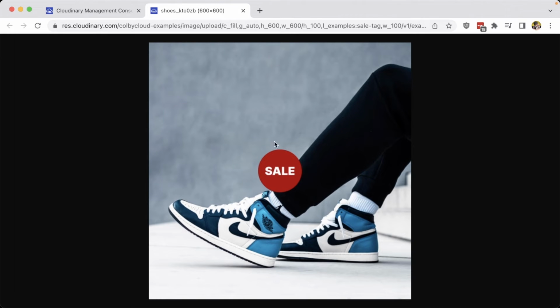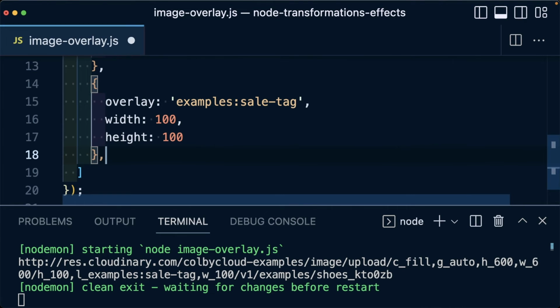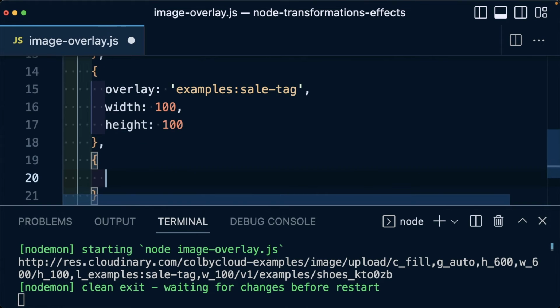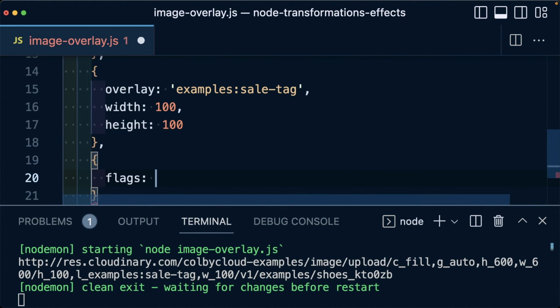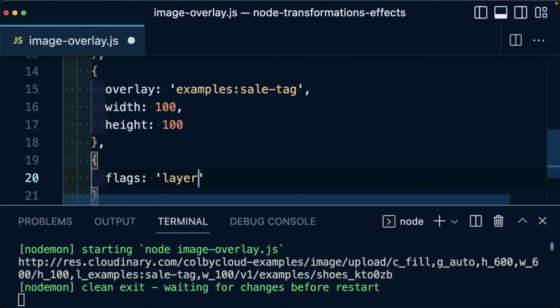But I don't want my sale tag to be in the middle, I want it to be in the top right. So what I'm going to do is create a new transformation object where this time I'm going to add a flags property, and inside I'm going to specify the layer apply flag, which is going to allow us to apply these transformations to our newly created overlay.